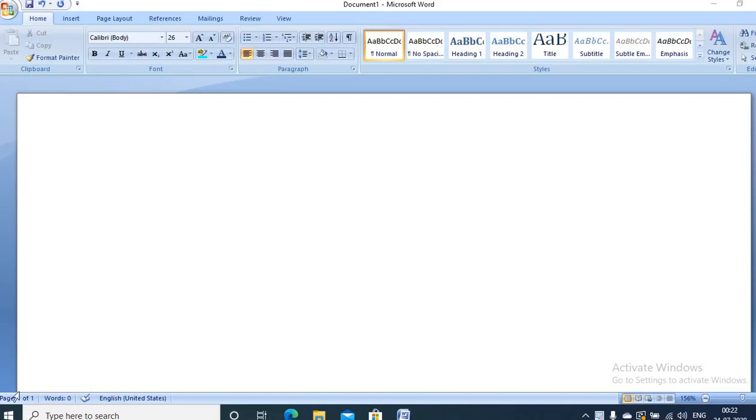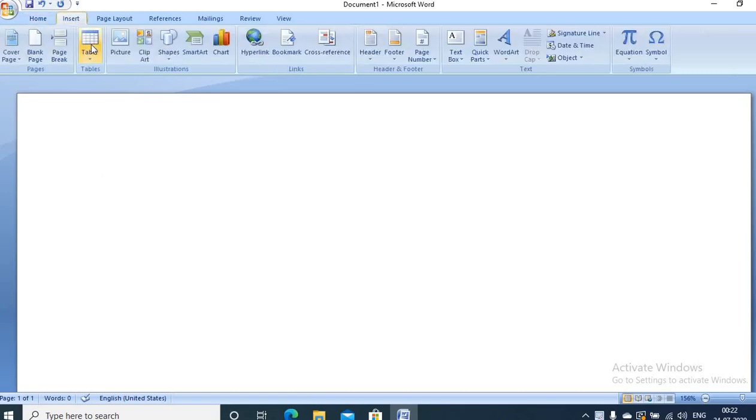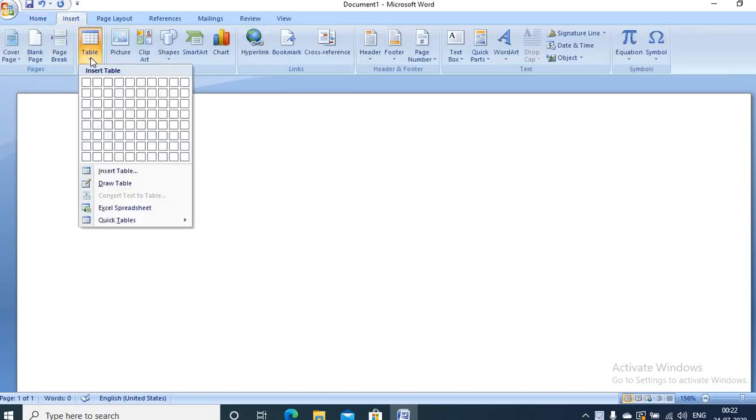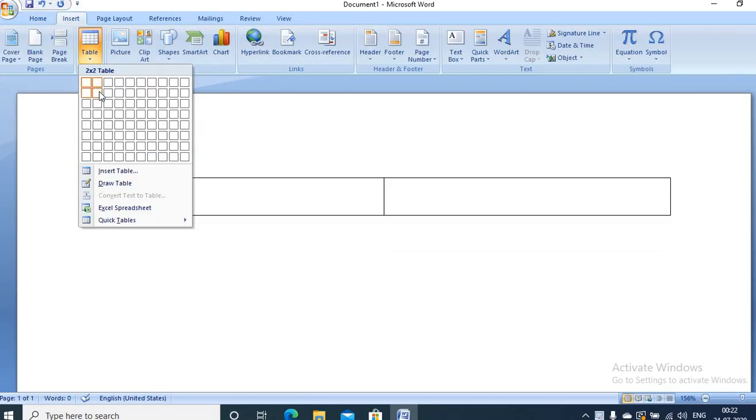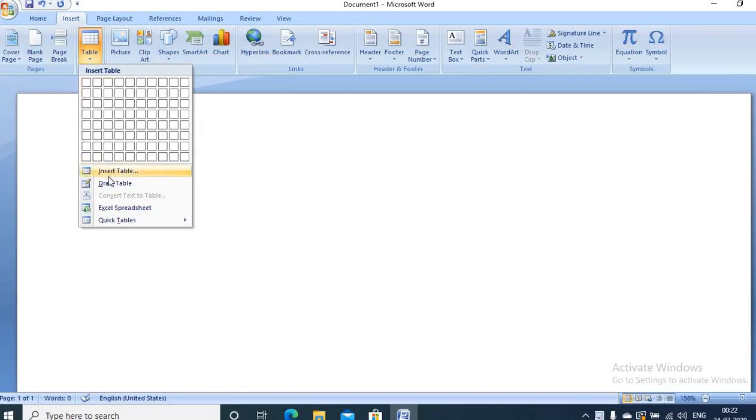In this video, I am going to explain how to insert a table. For inserting a table, you have to click on the Insert tab. Then you will click on the Table option. You can drag these squares to create a table, or the second method is you can simply click on the Insert Table option in the list box.